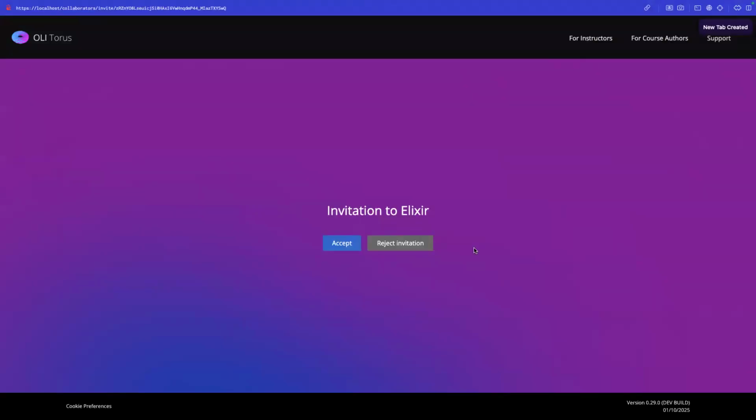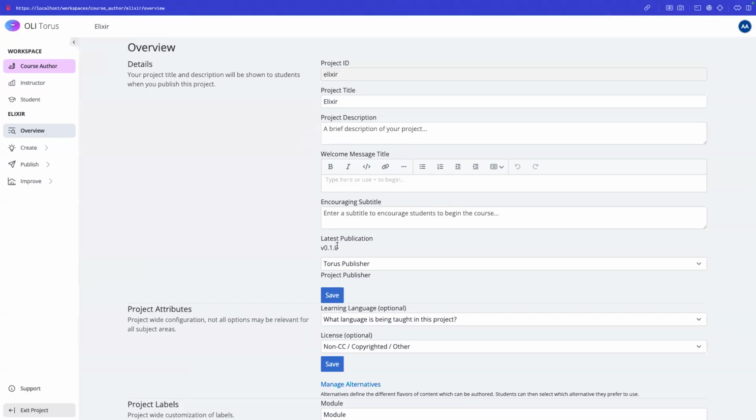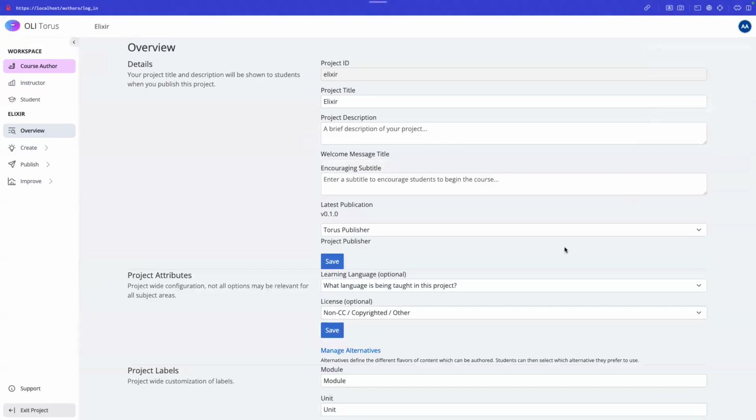And now we have a very edge case. This author already exists, and this author is already logged into our system. So by only clicking accept, we don't need any more info, and the author is added to that project. There's a very edge case that I will try to show you over here.